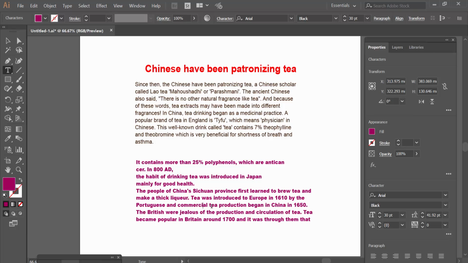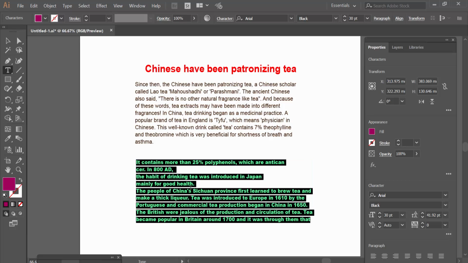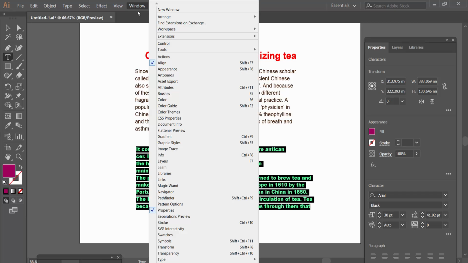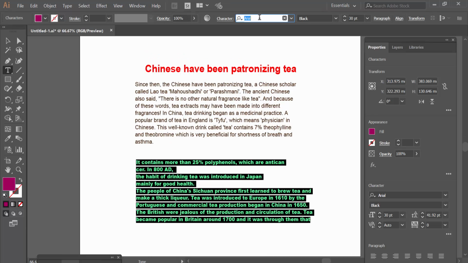and click on text and press Ctrl and select whole paragraph. Now select Windows option and activate Control option. Control. Now select your font style. You have to choose Arial option.